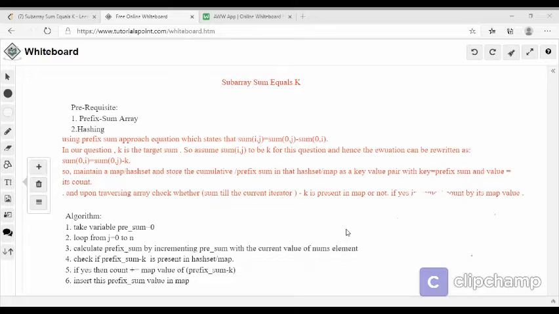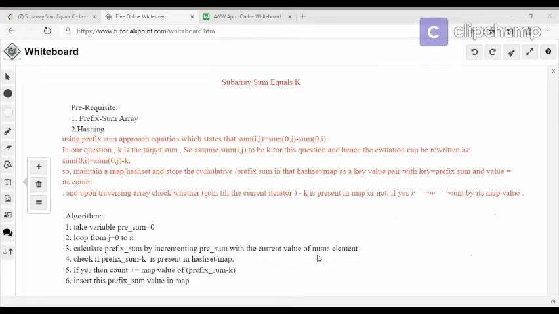Simply we will traverse from 0 to 8, and check whether the prefix sum minus k is present in the map or not. If it is present, we increment the count with its map value, and after the loop terminates, we return the count value. So here is the algorithm. Take a look at it, and now I'm going to share the code and also try running a test case.